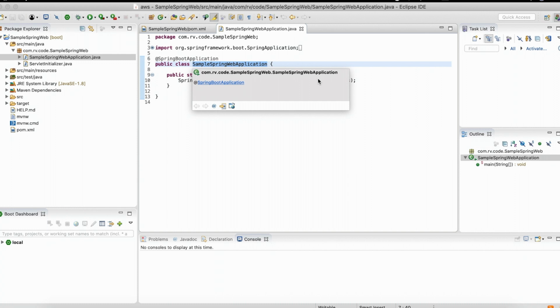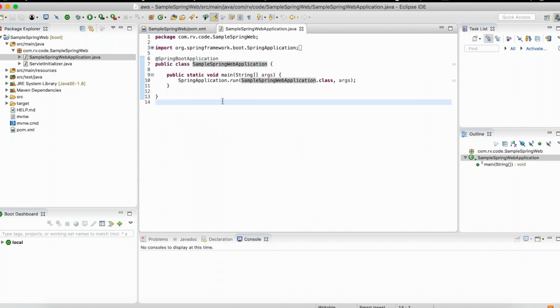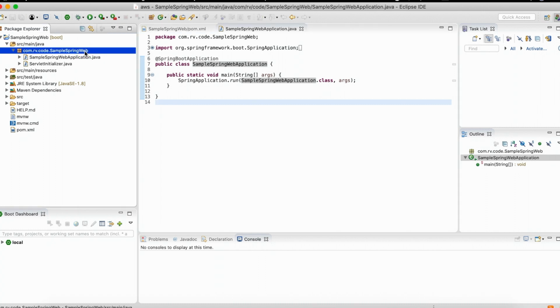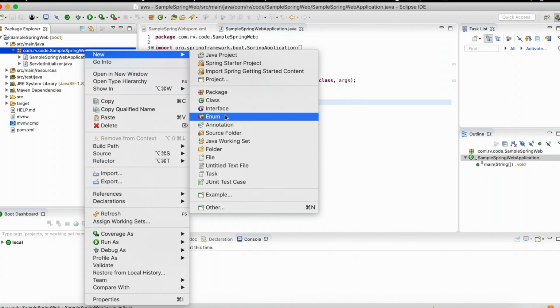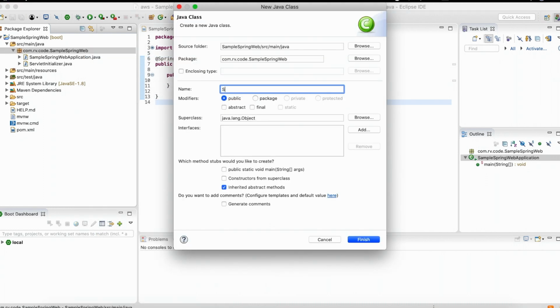There's another feature to this class. We'll come back to it later. And let's get started actually. So it's a Spring Boot web application. Let's create a Java class for the Spring Web Controller.